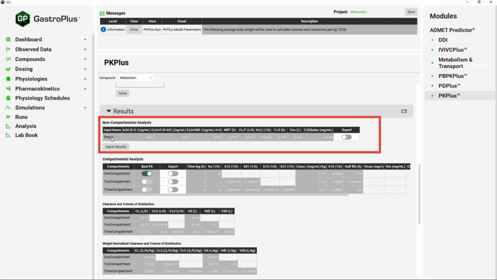You can export the result of this analysis to your pharmacokinetics by toggling on the export button. You can also click on the particular cell or row of this table and copy it. Once you copy it, you'd be able to paste it in Excel to be able to see the results in the form of a table.